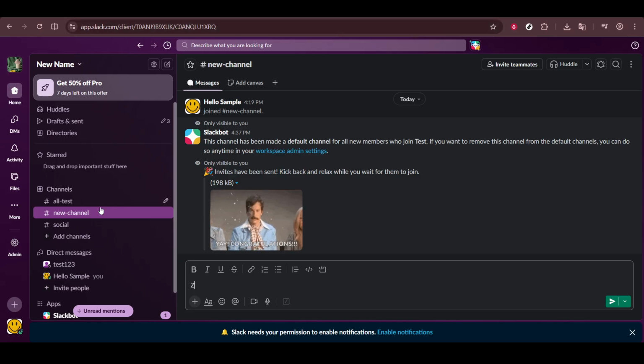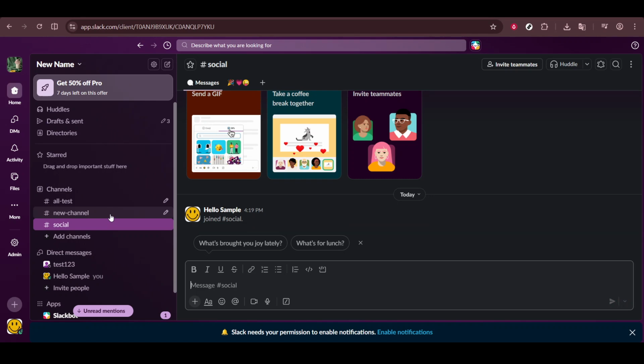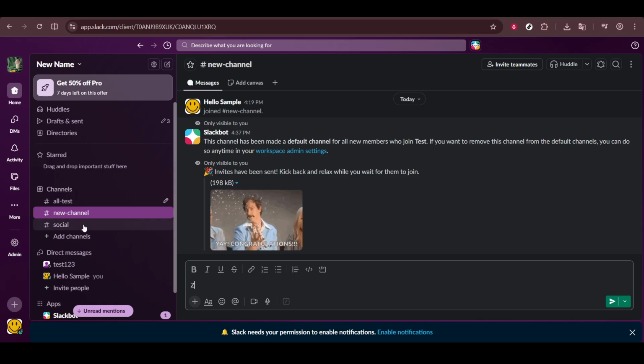Let's try it again with another channel. Say social. As soon as you switch channels, only the channel portion changes. The Workspace ID remains fixed. This is a great way to double check you're looking at the right thing. If it doesn't change when you move between channels, you've found the Workspace ID.